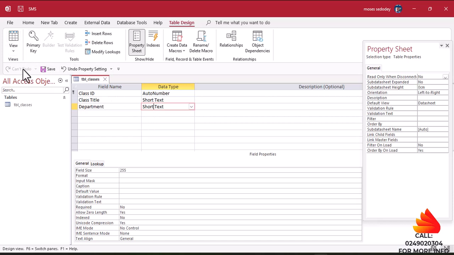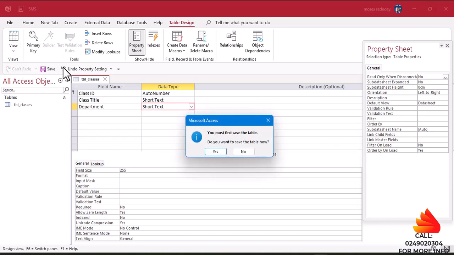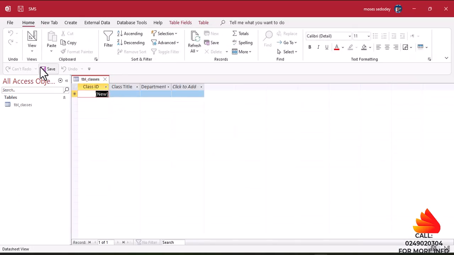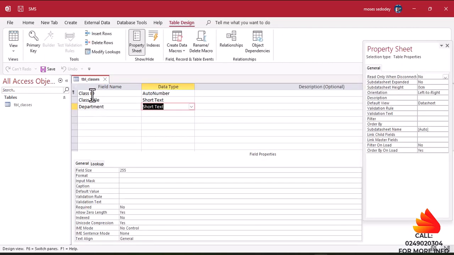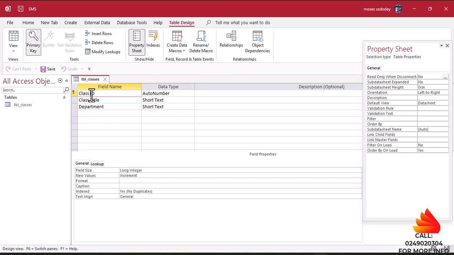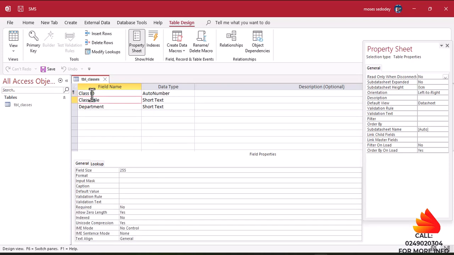Now let's go to the datasheet view and add some records. It will ask you to save. It's very bad for us to put spaces in names. In our database class, we're told not to space out, but in Access, it gives us that freedom. Okay, so I want us to stick to the no-space convention.